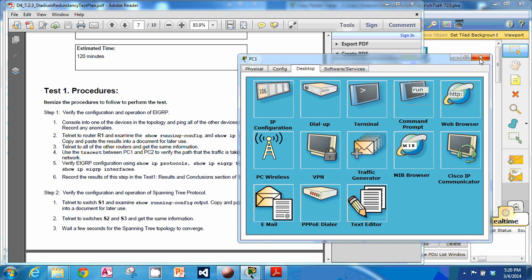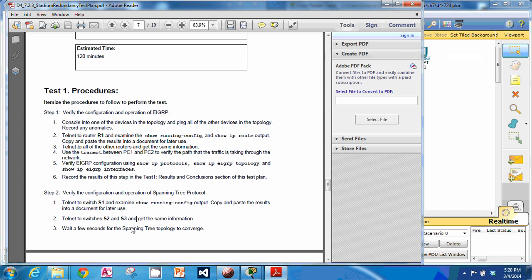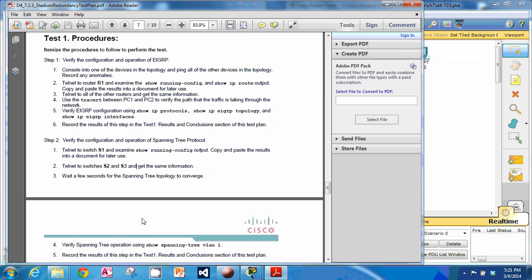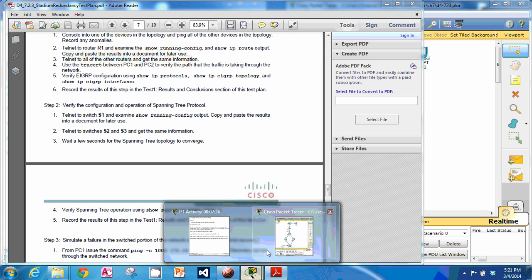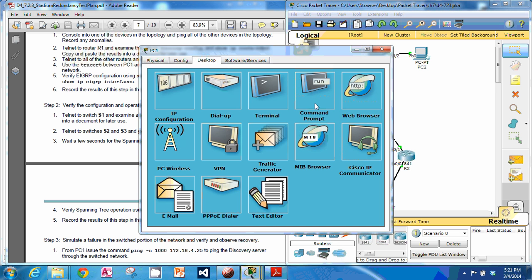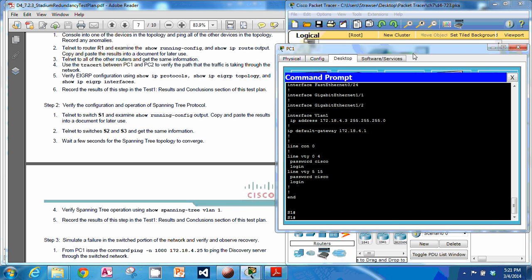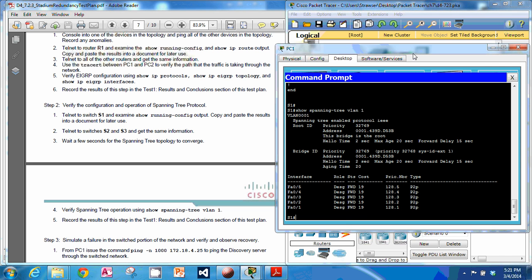You can go ahead and go into Switch 2 and Switch 3 and get the same info. You can also run the command show spanning-tree vlan 1. It gives you the information on spanning tree, your root ID, your bridge ID, and all the interfaces that it's connected to that are running Spanning Tree Protocol.